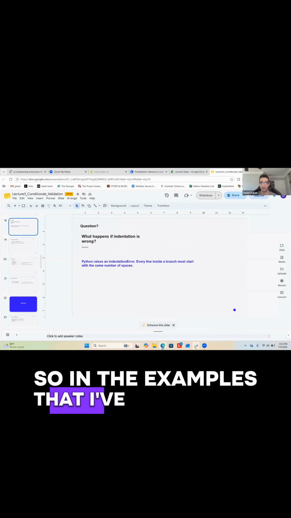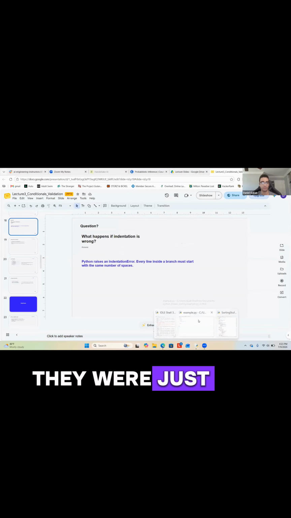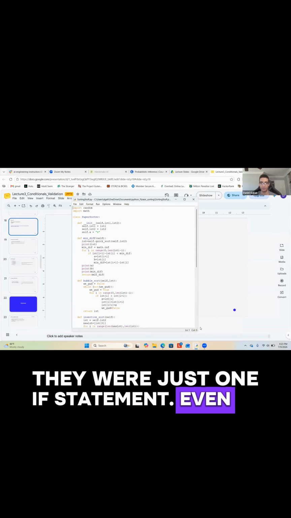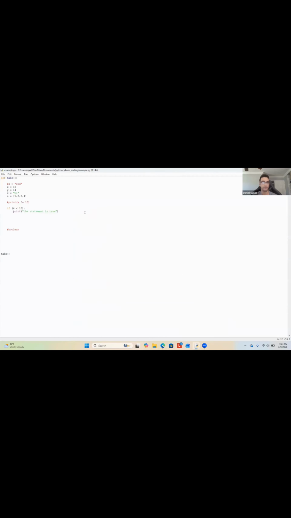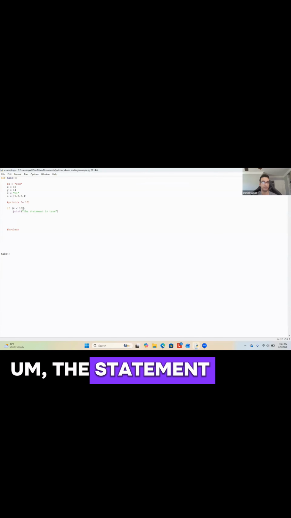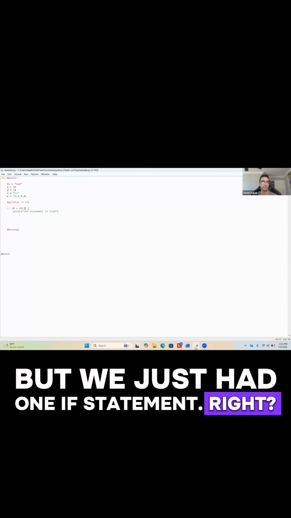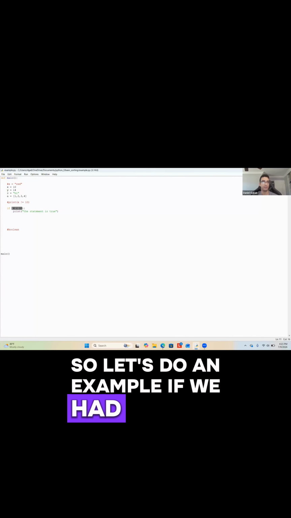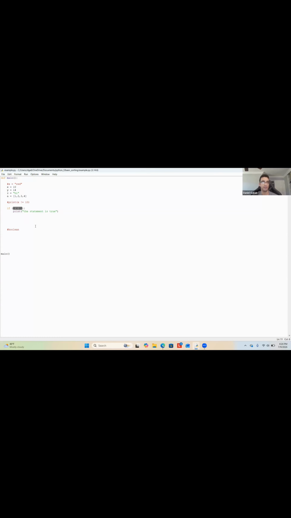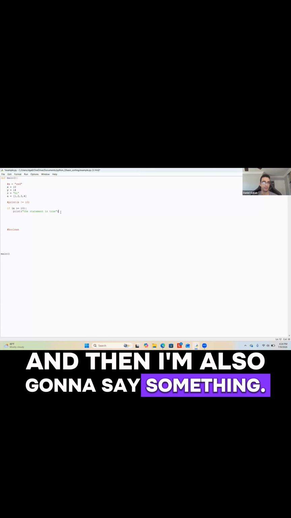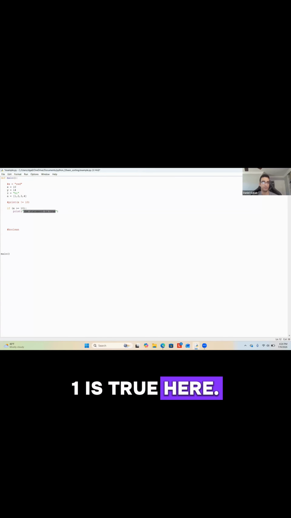In the examples that I've had before, they were just one if statement, even if the statement could be long. You could have a very long, complex statement here, but we just had one if statement. So let's do an example if we had nested if statements without else first. So let's do if x is greater than or equal to 10, and then I'm also going to say statement one is true here.